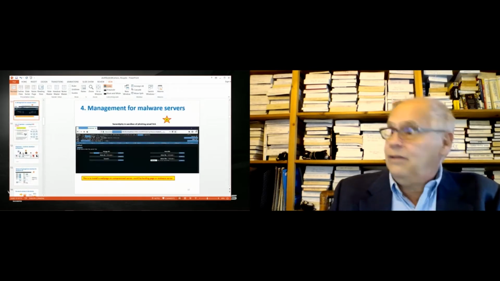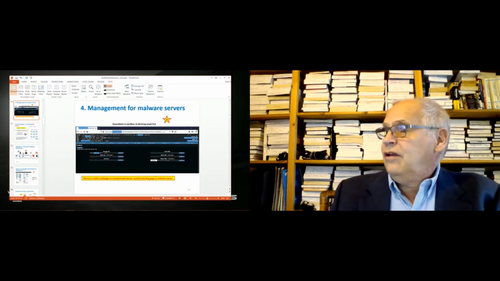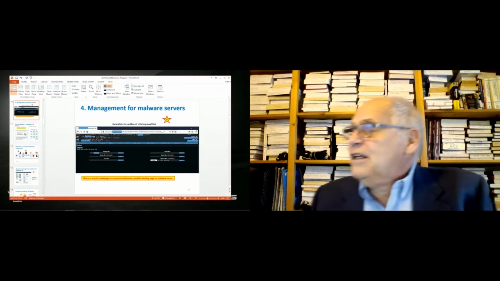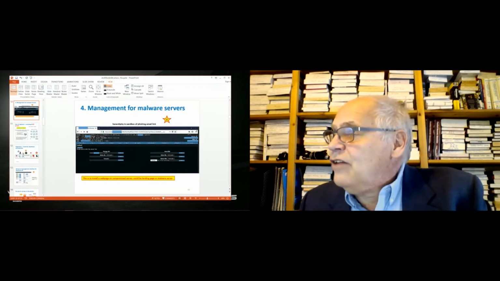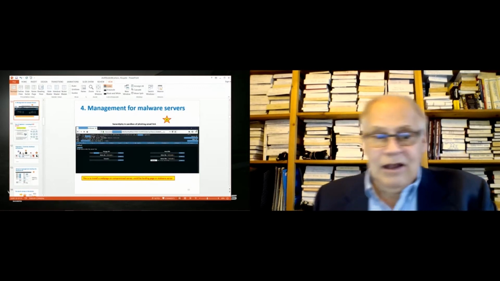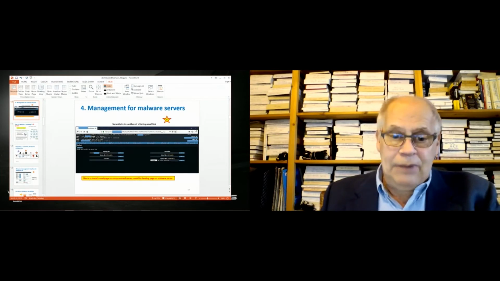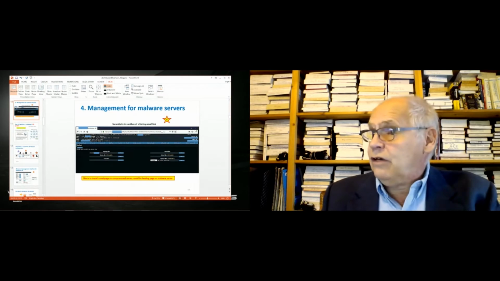So one day, in the process of doing a sandbox, I came across this funny looking page, and you'll notice on the left-hand side, it says infect. And what this is, it's a management page for reloading your exploit kit onto the server.